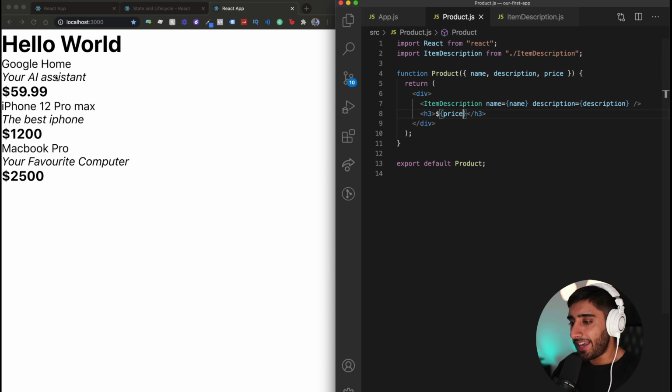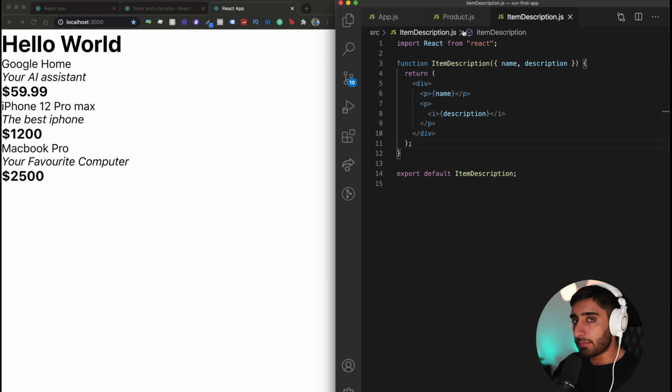Save it. And now you can see we have a nice item description with a big price, right? So it's very, very powerful, okay? Now, this is extremely reusable, it's extremely powerful, and it's quite simple in terms of how effective and useful it is.